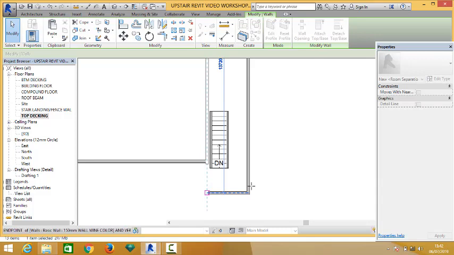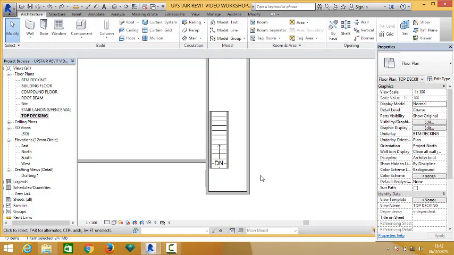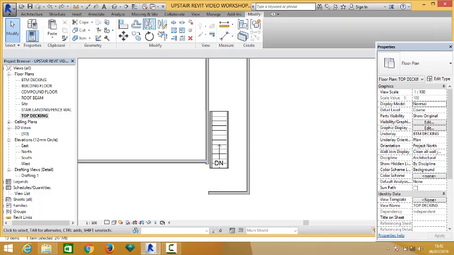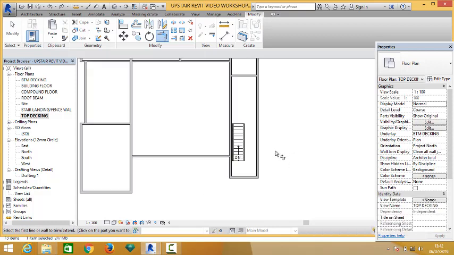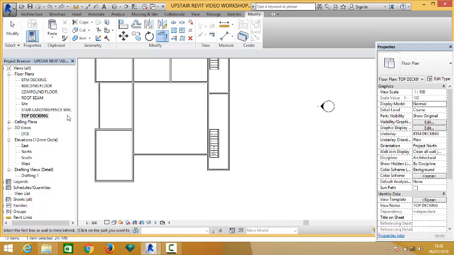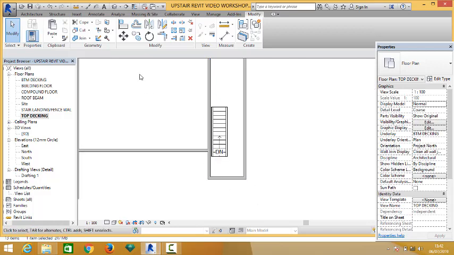Okay, let me Ctrl Z. There's another better way to extend that wall. I can come to my modify and then I pick on trim. I pick on trim and I click and click. Okay, those walls will just meet each other, sort of like chamfering.